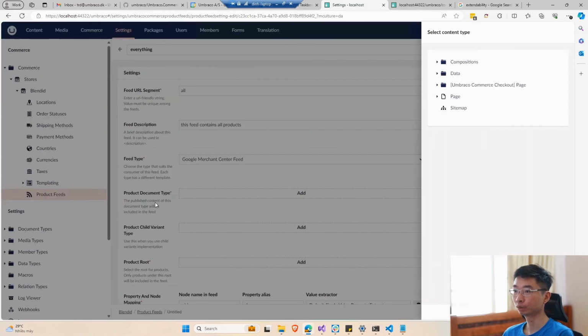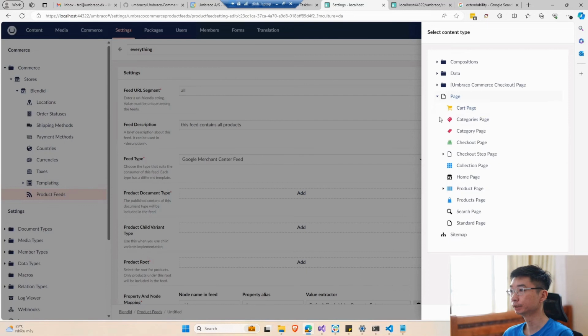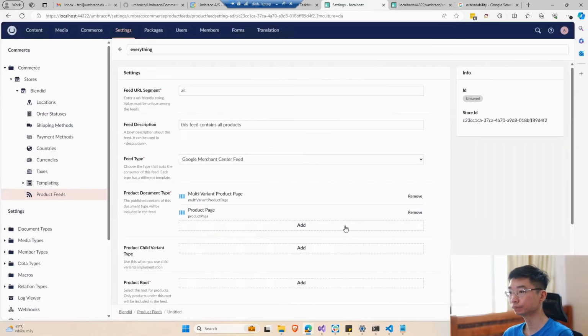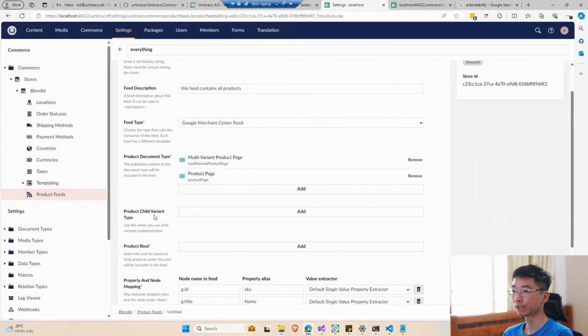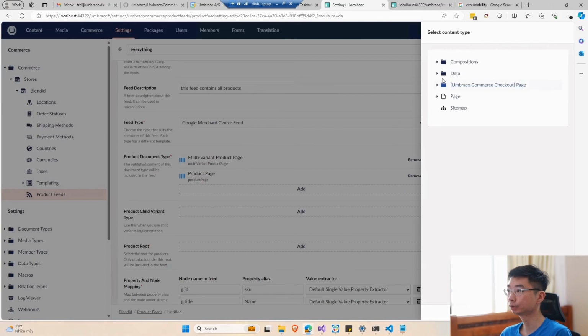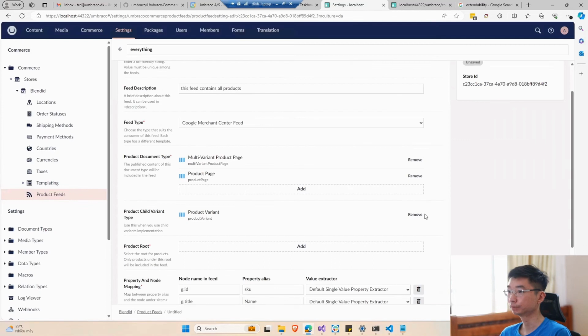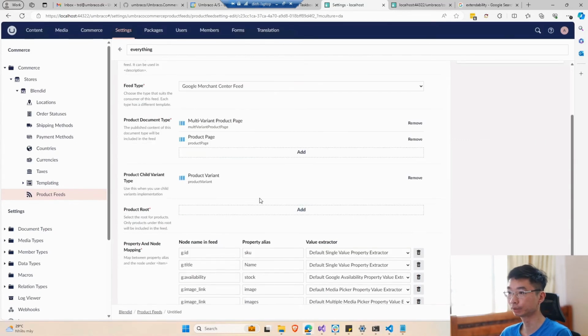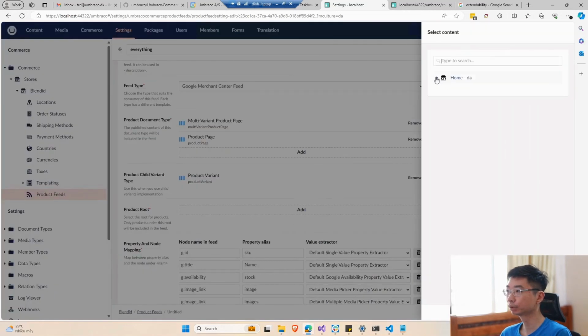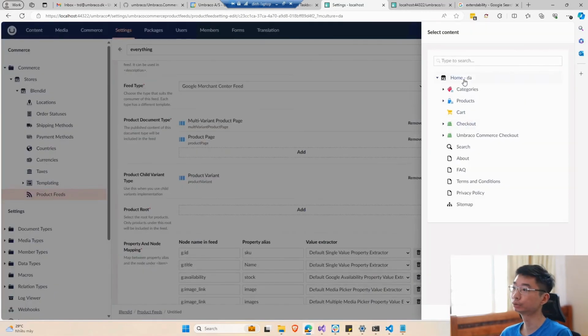Select the document type of your product. In this demo store, it is going to be product page and multi-variant product page. For product child variant type, if your site uses a product child variant approach, then you should select it here. The child variant type in this demo store is product variant. Select a product root. Let's just choose the homepage.